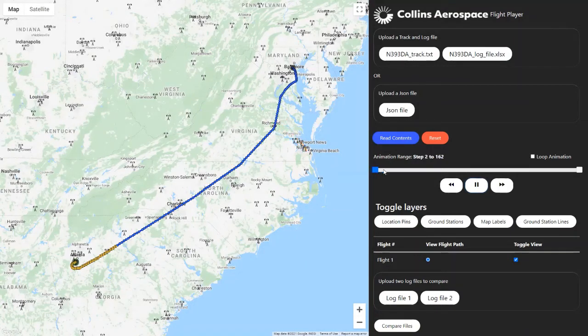Again, this is not too much different from the original app, but again, you can limit the animation, you can slow it down, you can speed it up, and of course, you can loop the animation.